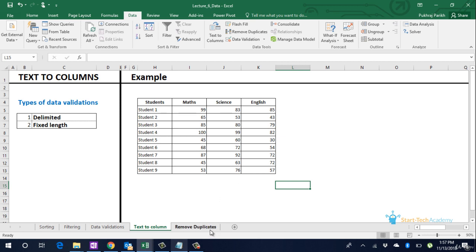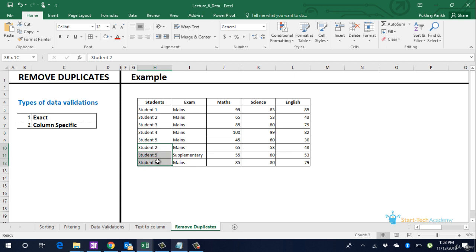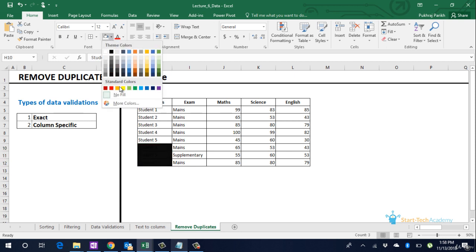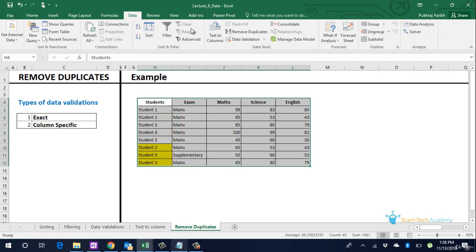Next is the option of removing duplicates from data. So many times the data has the same entries several times. We may want to remove these same entries. In our data, we can see that student 2 has 2 entries, student 5 has 2 entries, and student 3 also has 2 entries. Some of these entries are exactly the same. For example, student 2, the marks in maths, science and English, all three are the same in both the entries. So we may want to remove such duplicates. Let us do this. We first select the data, go to data and select remove duplicates.